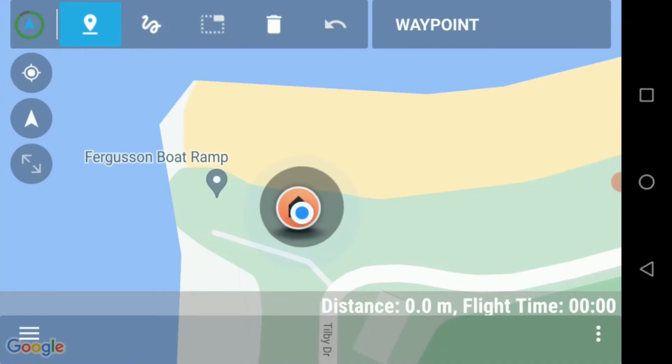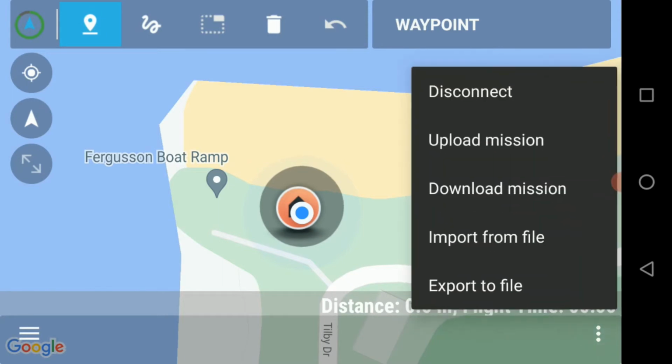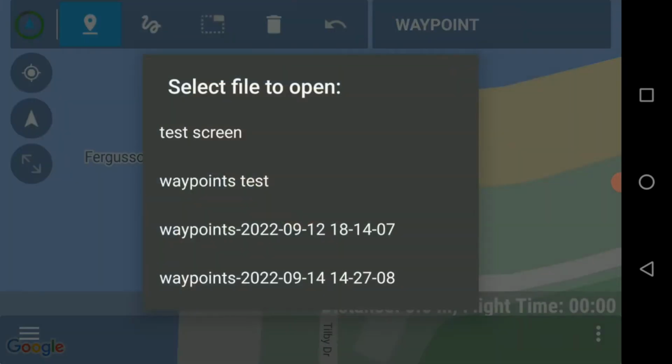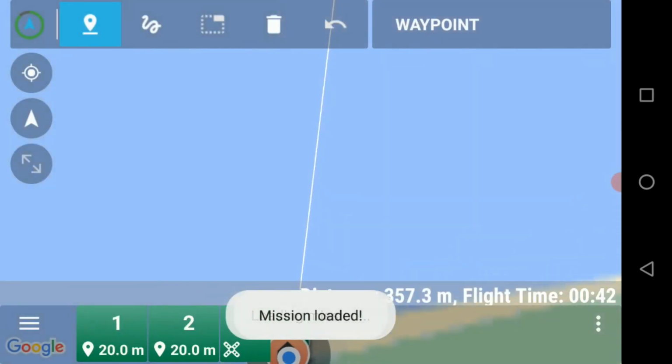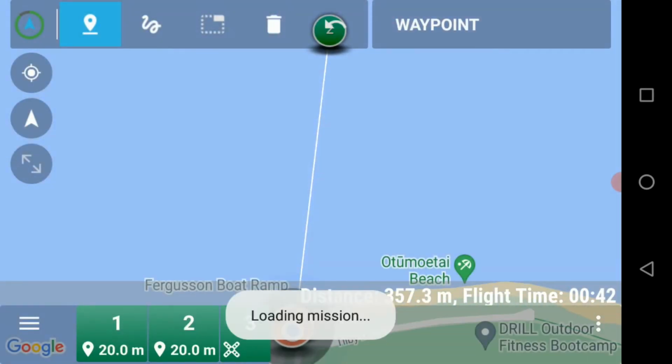In your editor, touch the right hand side, 3 dots on the bottom left, and import from file. Now you can see a list of all your missions that you have saved. Here we did the test screen, or Waypoints Test before. So I'm going to bring back in my Waypoints Test, and that brings back in my mission that I saved previously.